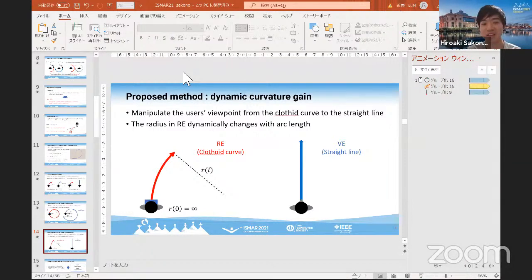The previous study used the constant curvature gain, so the radius of real space is a constant value, like 22 meters, and it maps the user's position from an arc trajectory to a straight line trajectory.